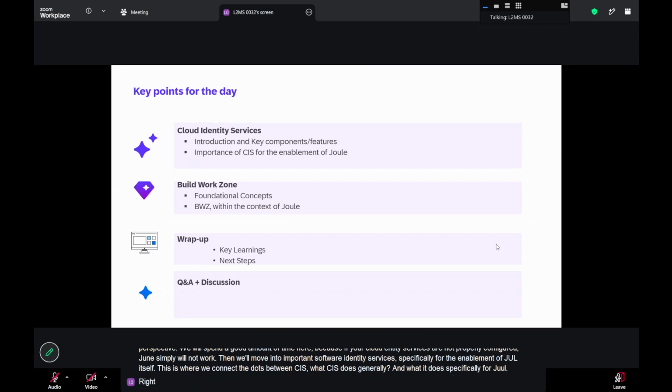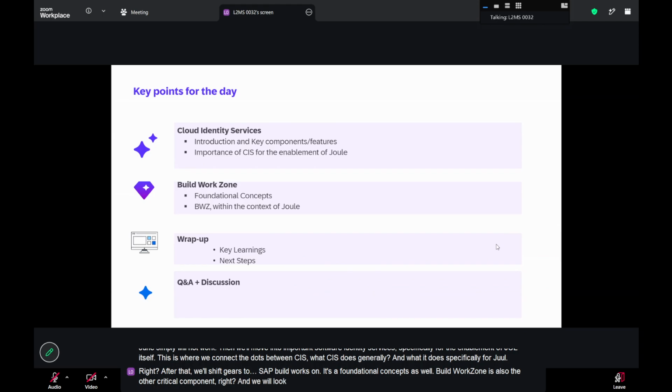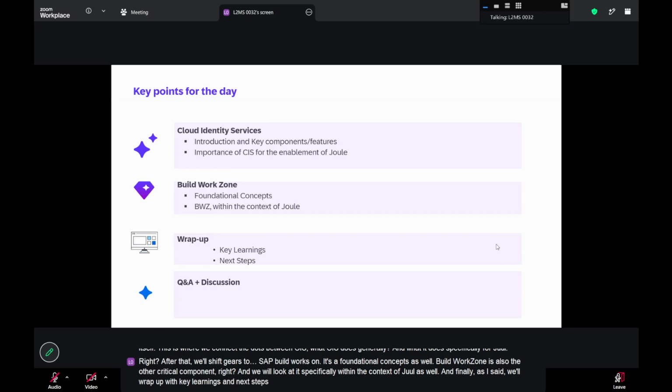After that, we'll shift gears to SAP Build Work Zone and its foundational concepts as well. Build Work Zone is also the other critical component, and we will look at it specifically within the context of Joule as well. And finally, as I said, we'll wrap up with key learnings, next steps, and discussion of additional resources as well.